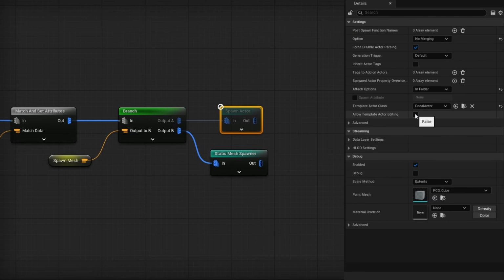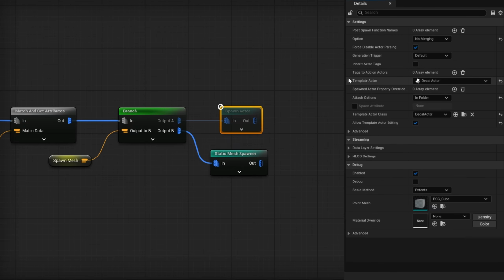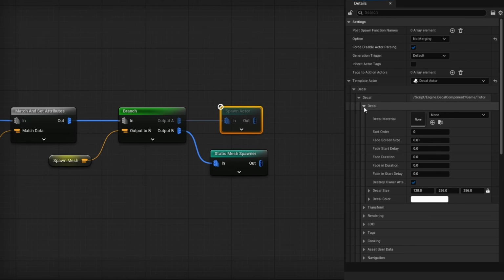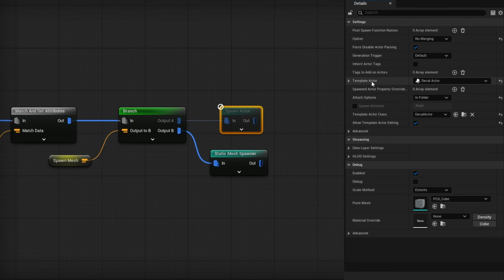Now we're going to need to override the actual material of this decal actor, of course. So I'll turn on allow template actor editing, which will give us the template actor here. This allows you to customize things and plug in things manually. And under here, decal, decal, decal, you finally get to the decal material. And that's what we want to be overriding. The reason I did this is so I can right click onto it and copy internal name. Once I've done that, I don't need the template actor anymore. I can turn it off.